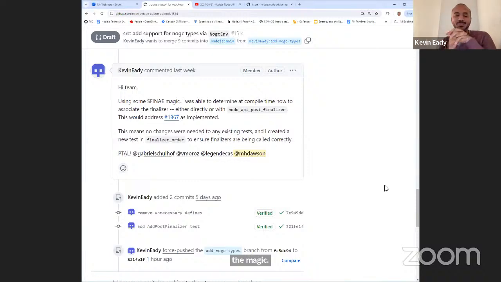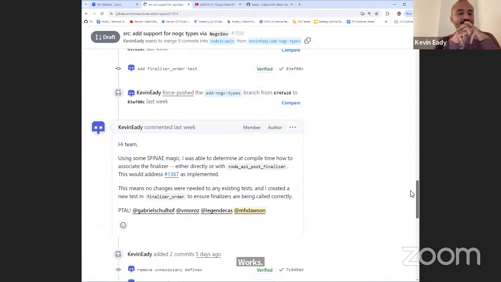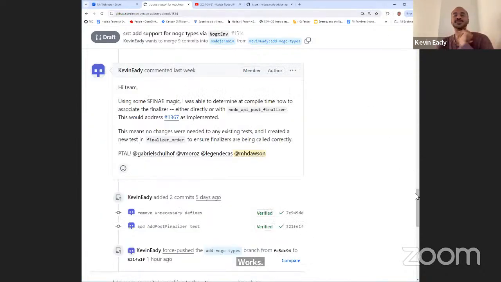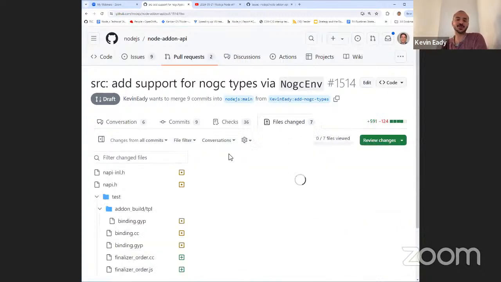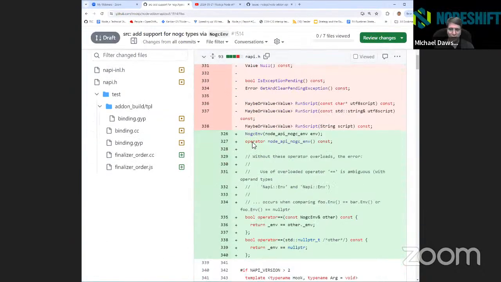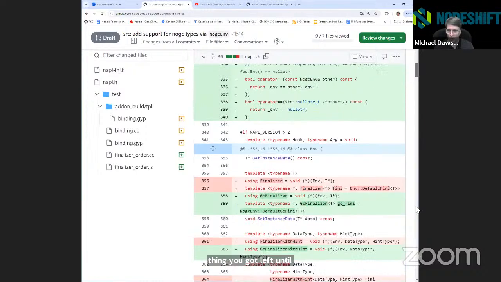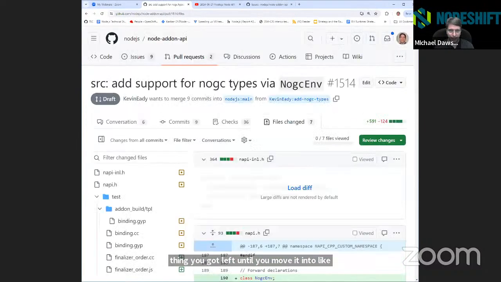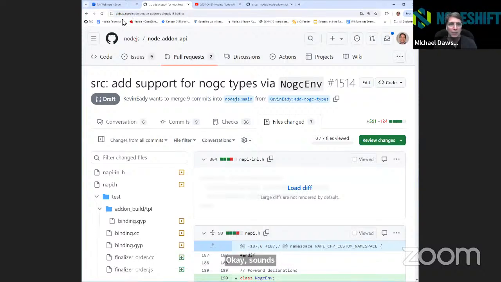Yeah. So the implementation is pretty much done. If people can take a look at that and the matching tests, I'll just continue working on the documentation. Okay, so that's the only thing you've got left until you move it into non-WIP. Yep. Okay, sounds good.